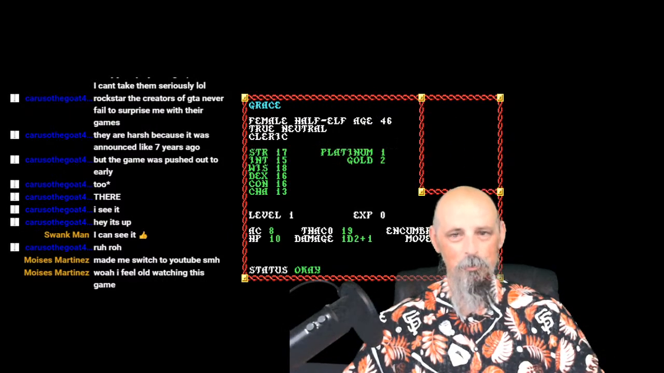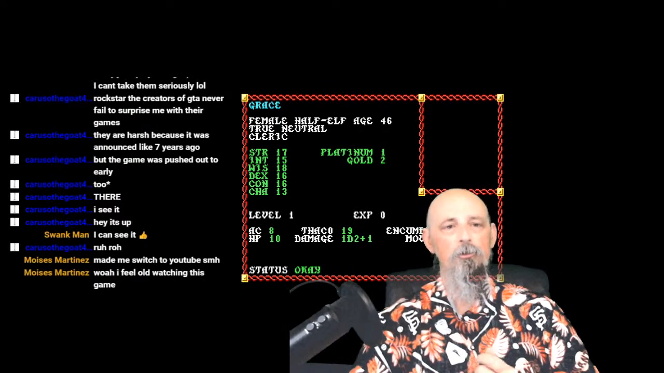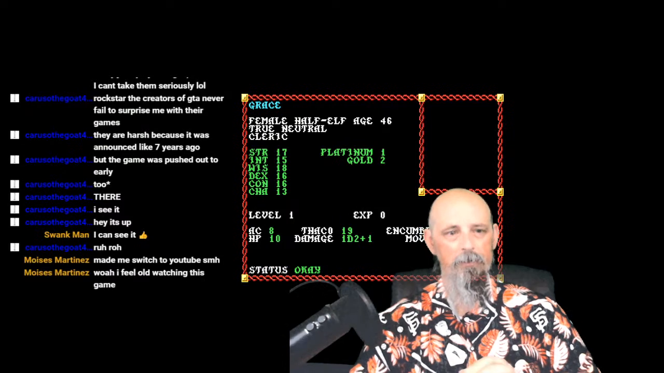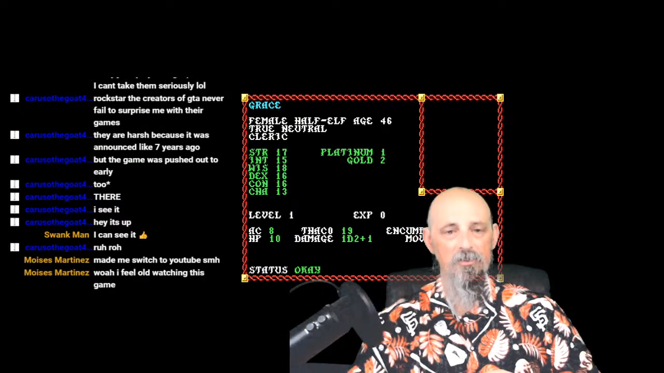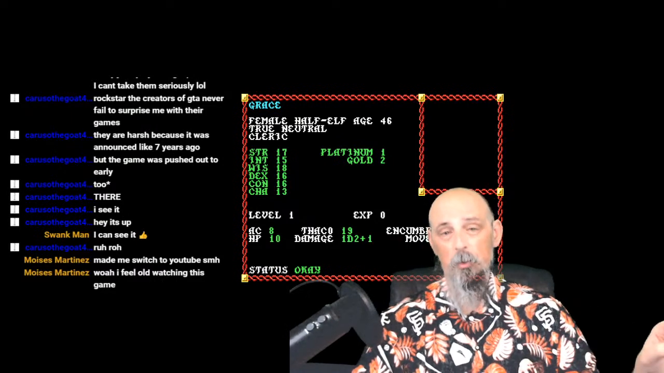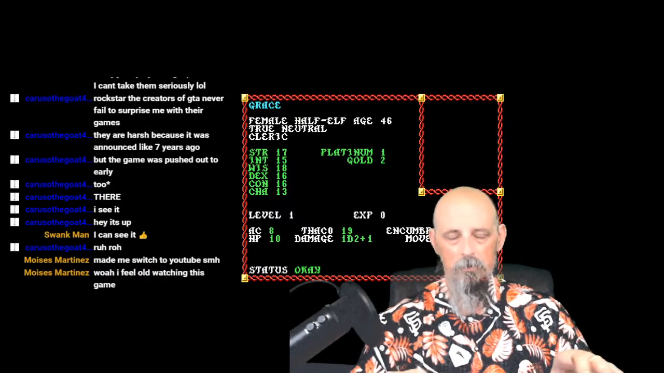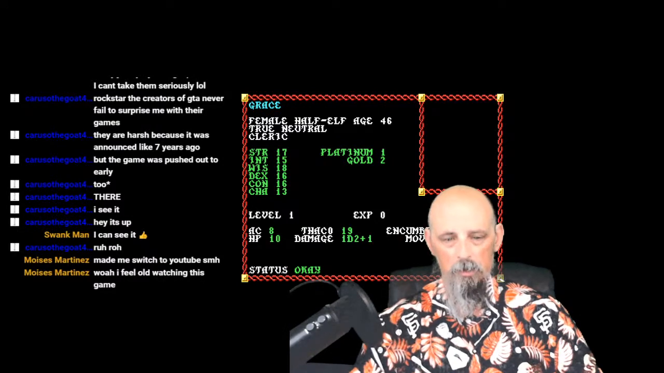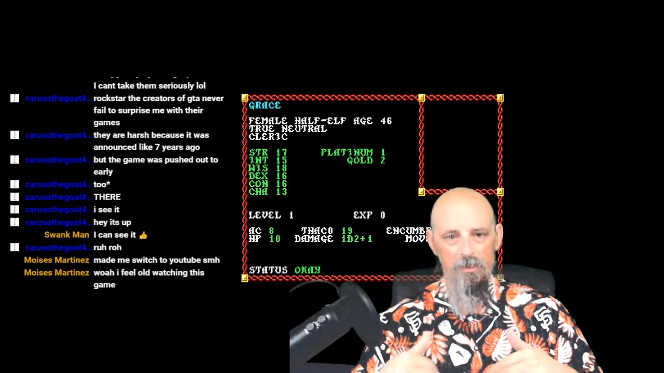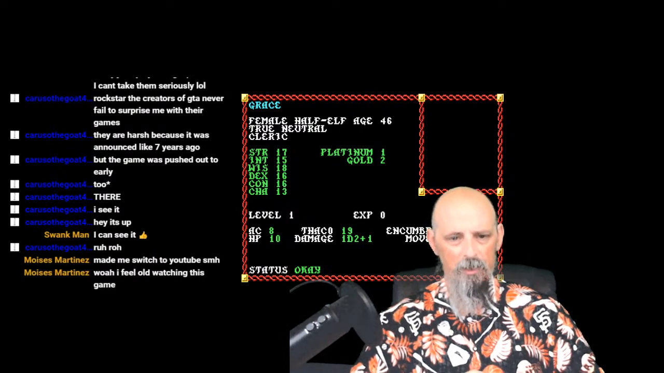Click V for view. And there she is, Grace, our female half-elf, true neutral cleric. She has pretty good stats there, and she still has a platinum and 2 gold. Now, I believe a platinum is 10 gold. And so every time you do a share of the loot and things like that, it will update. We'll exchange those gold to platinum, because you want to keep the encumbrance as low as possible.